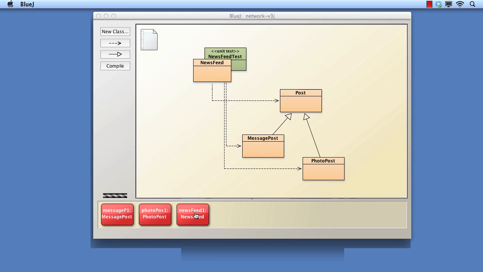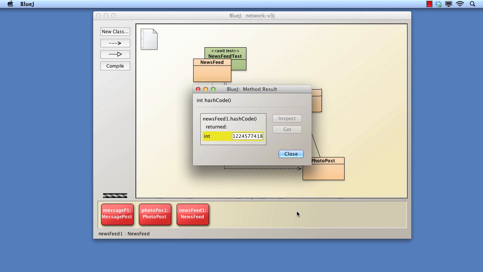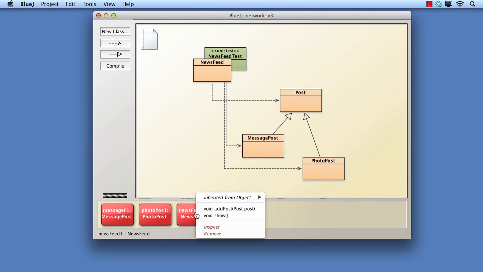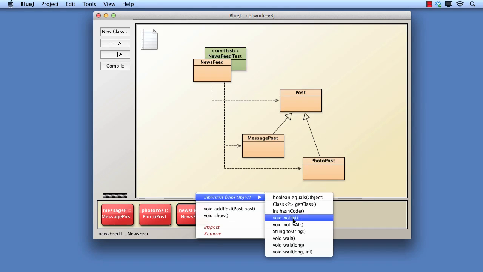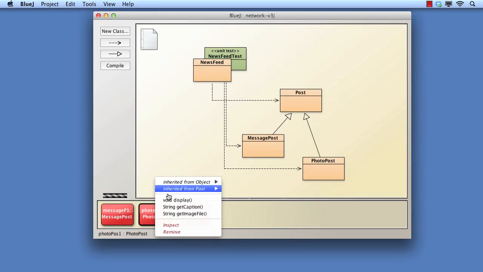If we look at the other objects on the object bench, we see that they both have exactly the same set of methods, and calling one or two of them on NewsFeed and PhotoPost gives us broadly similar results. The numbers from hashCode are different. And the strings returned from toString contain the class of the particular object on which they're called, but nothing more detailed than that.